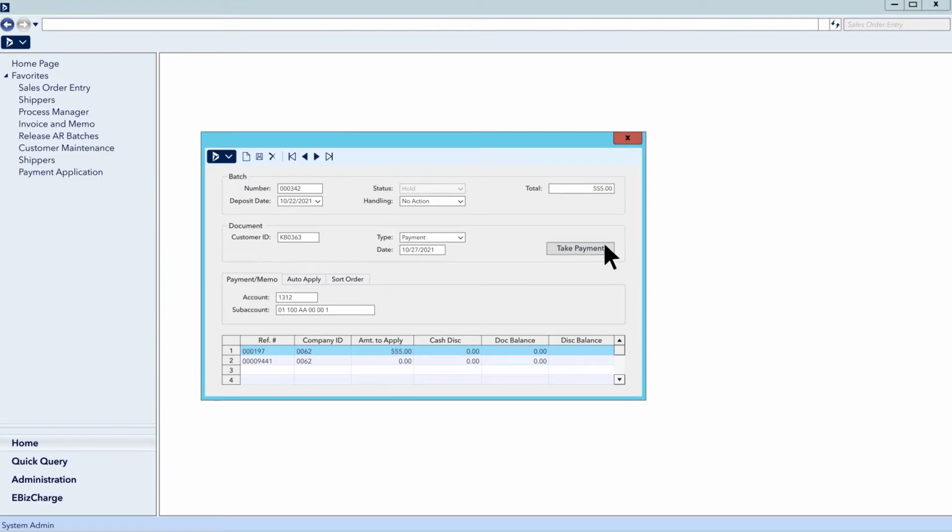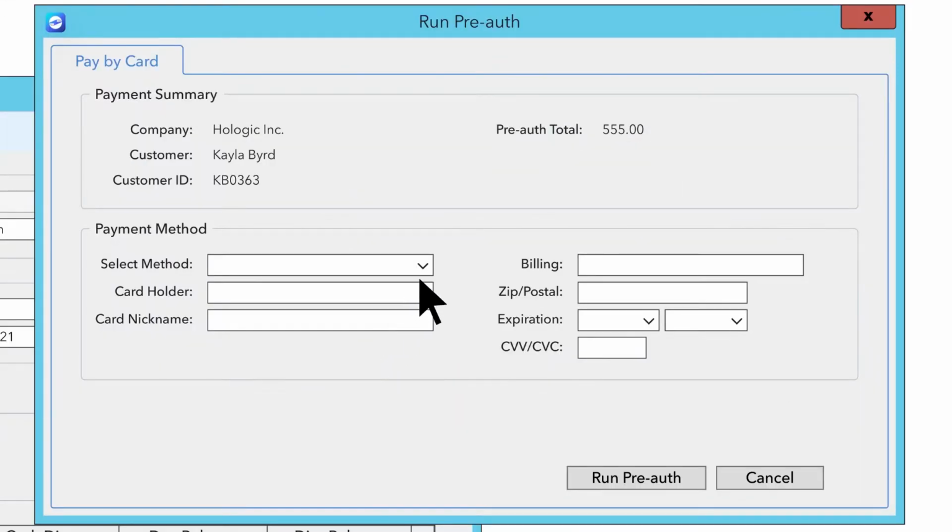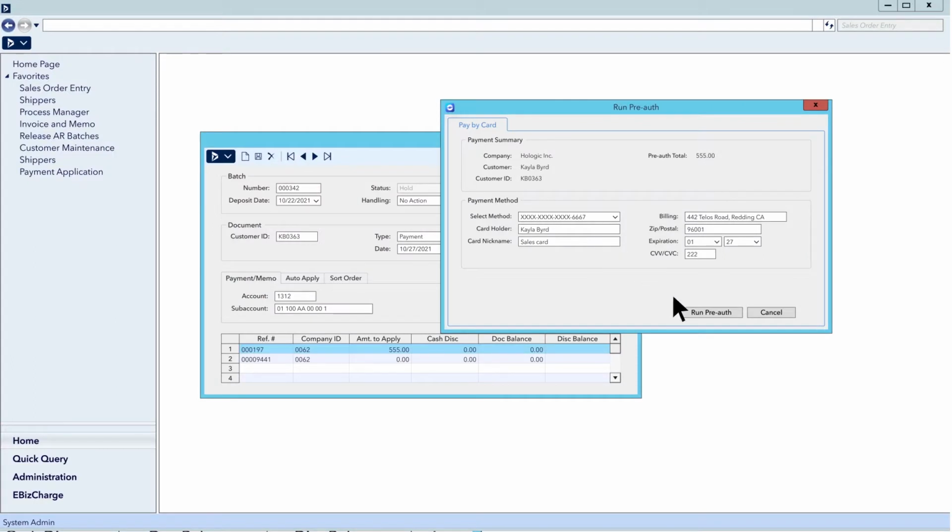Accepting a payment can be done by either choosing a customer-saved credit card or adding a new card in the EBizCharge module within Dynamics SL. Then, you process the payment. EBizCharge automatically updates the balance due, which means it eliminates all that pesky double data entry.